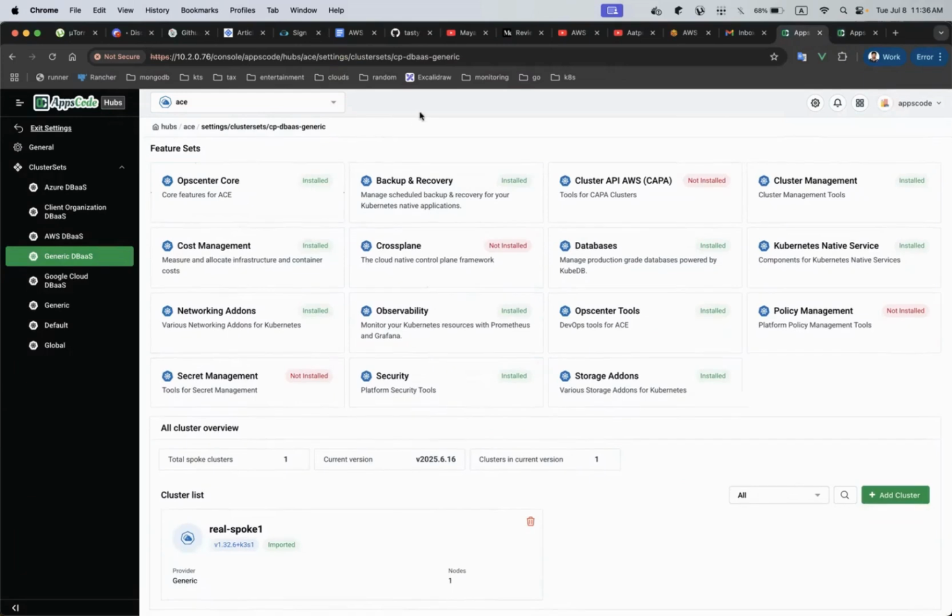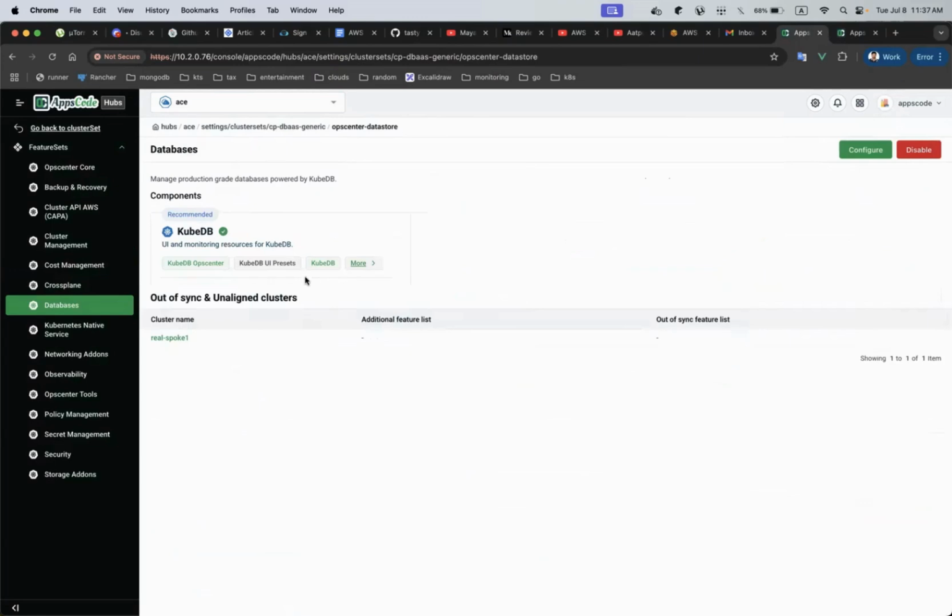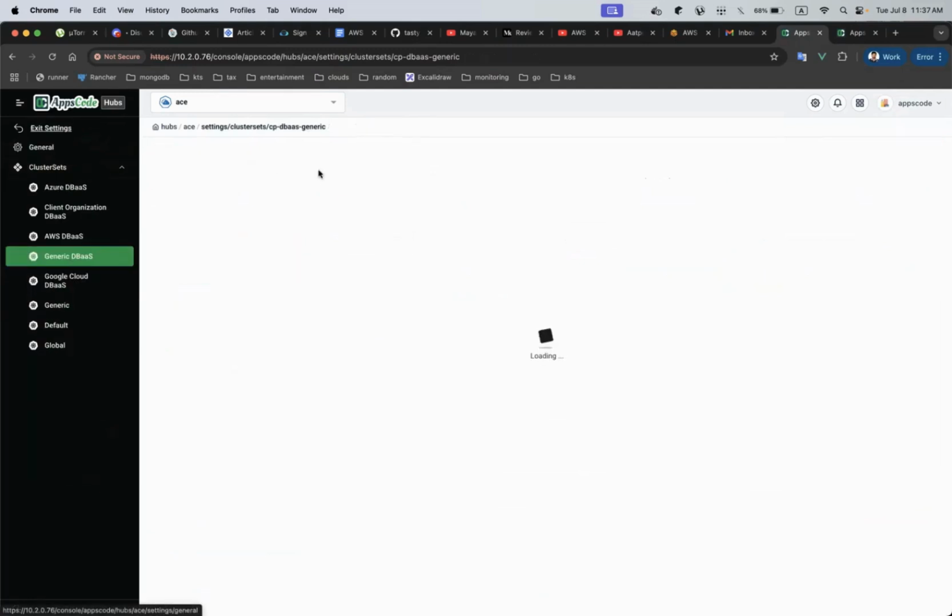One thing to understand is that as we have uninstalled the KubeDB-ui presets from the profile, if we import some other cluster as a CPD generic, it will not have the KubeDB-ui presets feature.